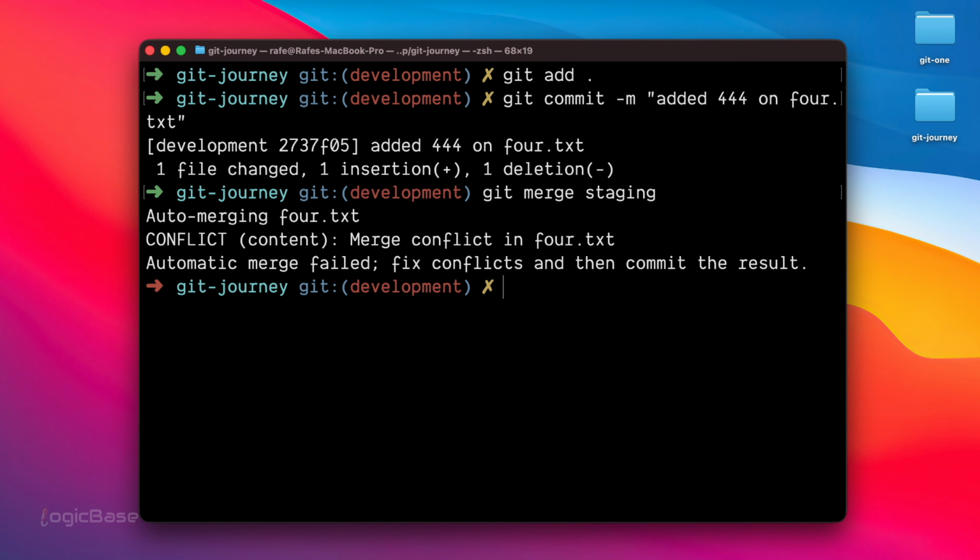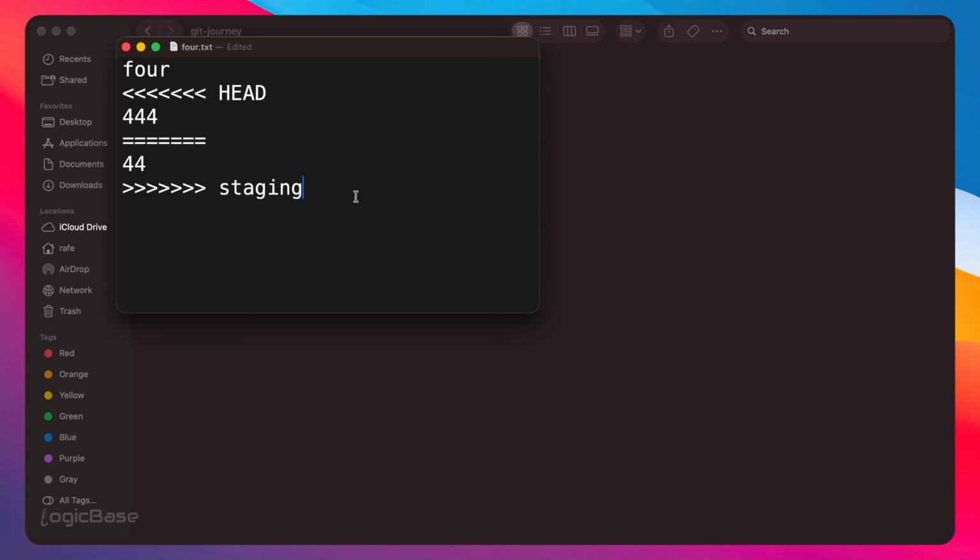This happens because the same line in 4.txt was modified in both branches, staging and development. Git can't decide which version should take priority, so it leaves the decision to us. In this case, the developer working on the development branch or whoever is managing it has to manually resolve the conflict. When you open 4.txt in a text editor, Git marks the conflicting section clearly, showing which part came from staging and which part came from development.